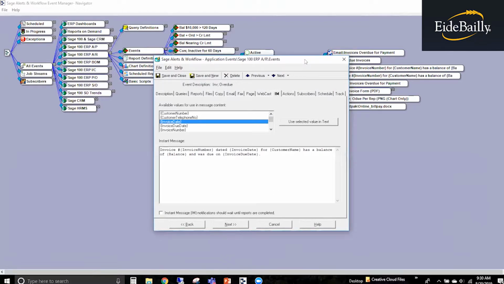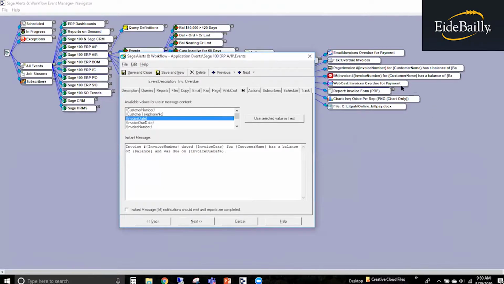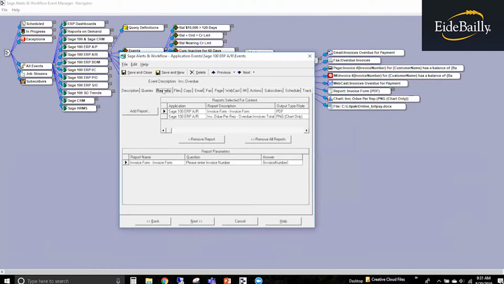If I move this window over to the left, you'll notice that this event also has a report and a chart associated with it. A report, in this case, is our invoice form, because again, if we're using Alerts and Workflow to identify invoices that are overdue for payment, the single most logical thing for this event to do is to automatically regenerate the invoice. In this case, we've chosen PDF format, and Alerts and Workflow is automatically passing into that Crystal report the numbers of just those invoices that are overdue for payment.